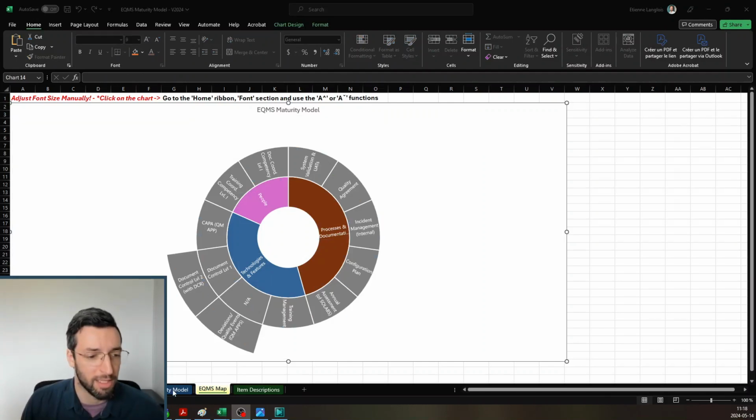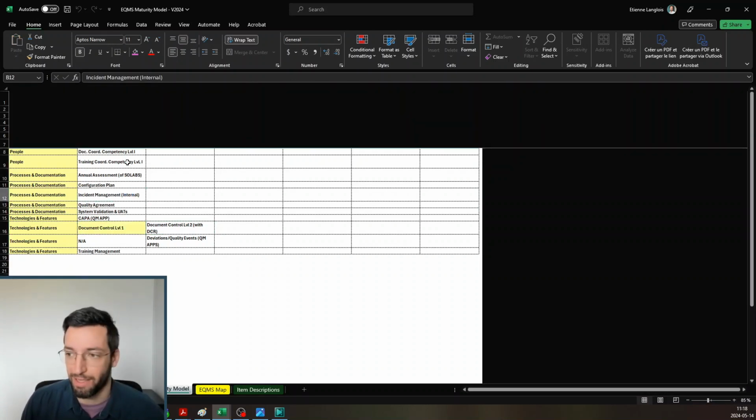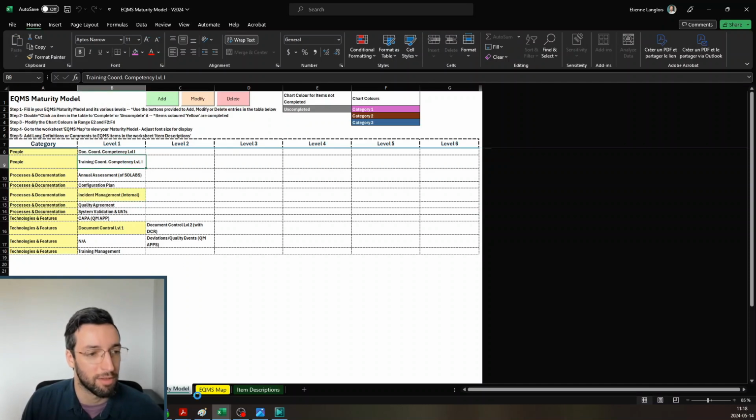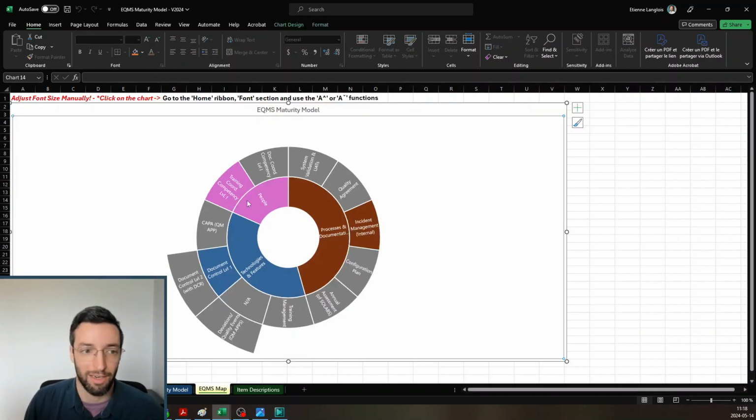Finally, we've spent all this time looking at gray items, but you can actually mark them as completed by double clicking on any line. I'm going to select a couple here. They will become highlighted in yellow in this table. And once you do this, they then become colored on the EQMS map, depending on the category, the color of the category that they are in.